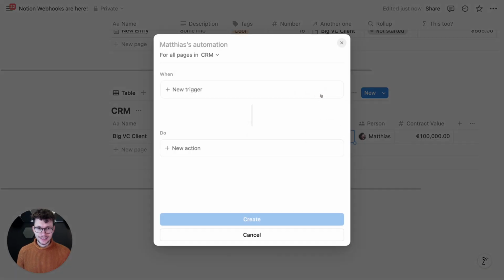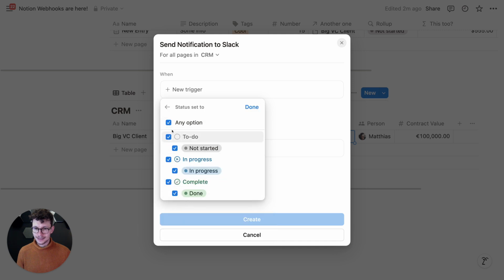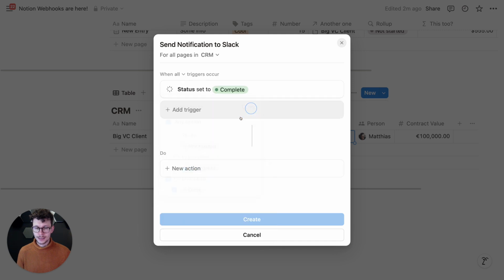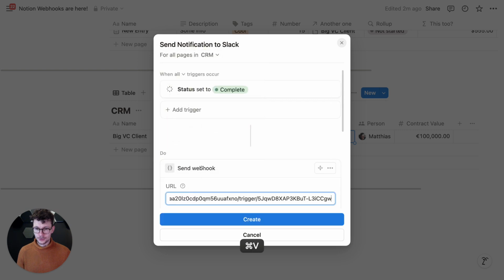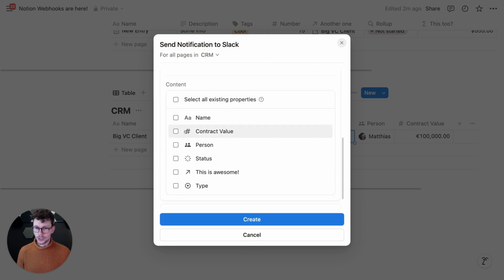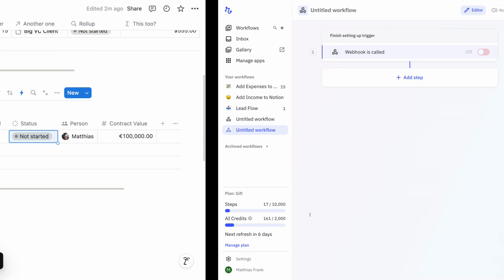And now here, what we want to say is, okay, database automation: send a notification to Slack. And the trigger will be whenever the status is set to complete, please send a webhook. Send the webhook to this URL and let's just include the name, the contract value, the person who's responsible, and the type that we have here. All right, let's create. And then let's test this, right?